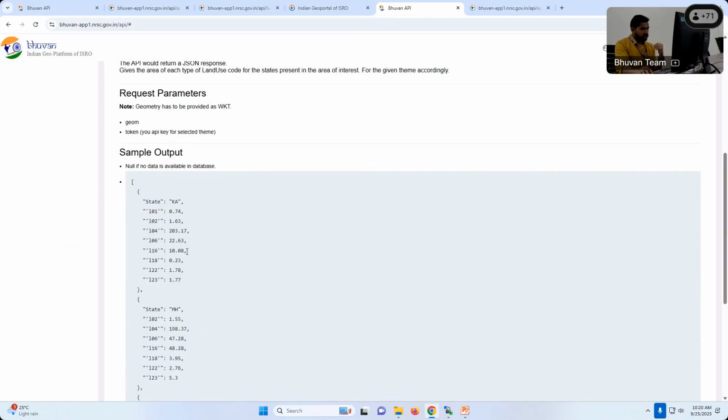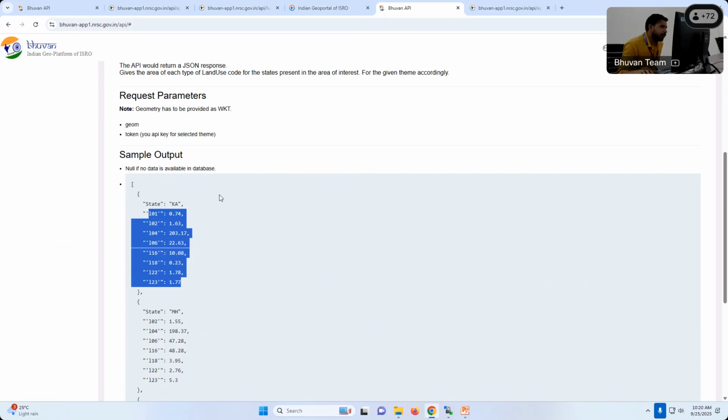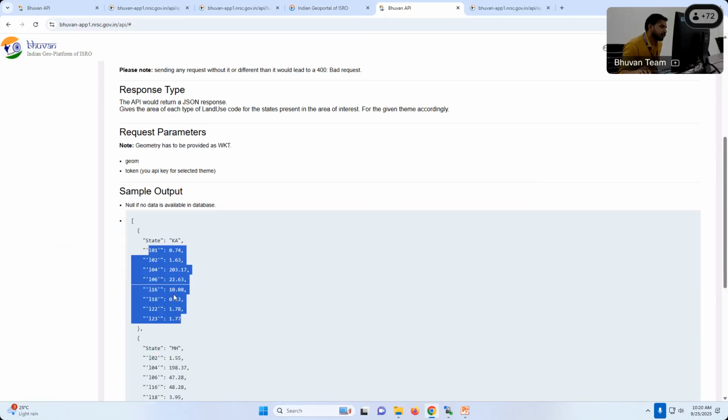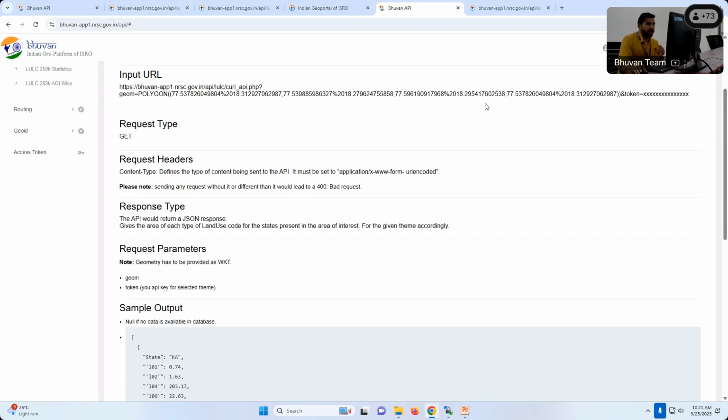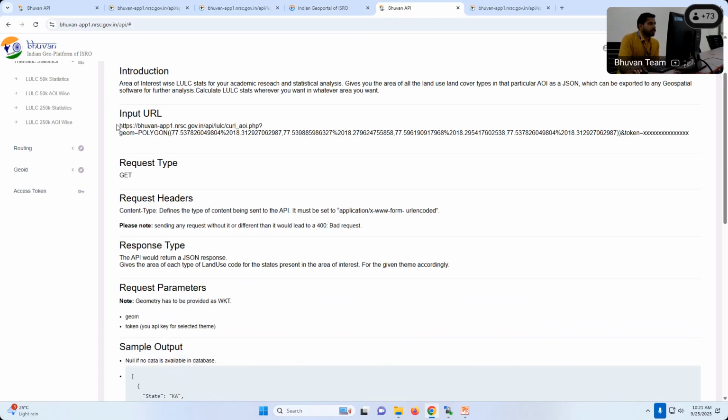If it will list only those, that means land use codes for which we have the area. Otherwise, if we don't have anything in that one, it won't list out. So you can see here the 01, 02, 04, and 5, all those are missing, because it doesn't have any area in that particular area of interest in this one. So this also you can test.